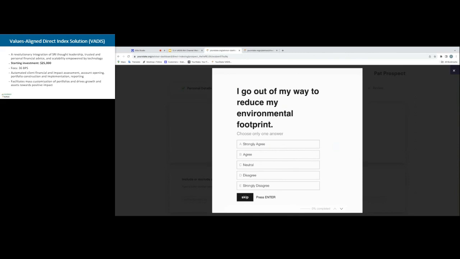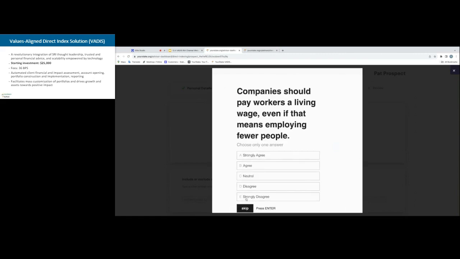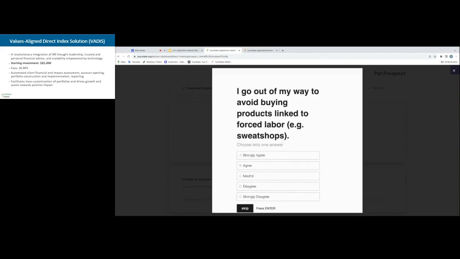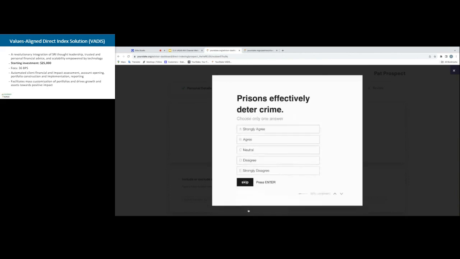So this first question, "I go out of my way to reduce environmental footprint," Pat has said that they strongly agree. "Companies should pay workers a living wage, even if that means employing fewer people," they agree with that as well. "Human lives are more important than animal lives," they'll be neutral on that one, though they've got several dogs. They'll just stay neutral. "I go out of my way to avoid products linked to forced labor, i.e. sweatshops." They admit that they could maybe do a little bit better, but generally they agree with that. "Prisons effectively deter crime." They disagree.